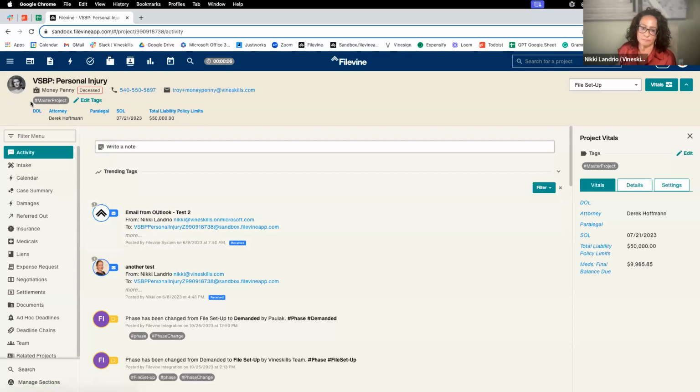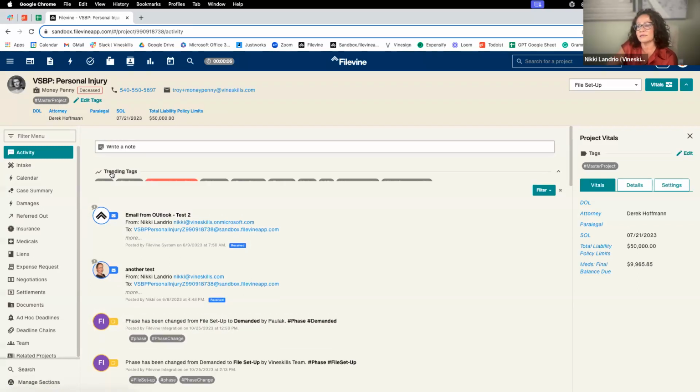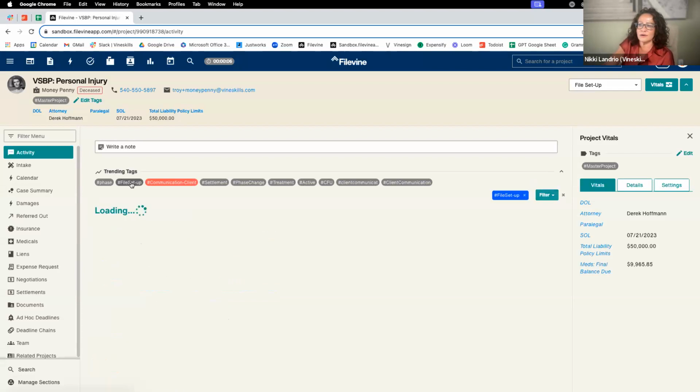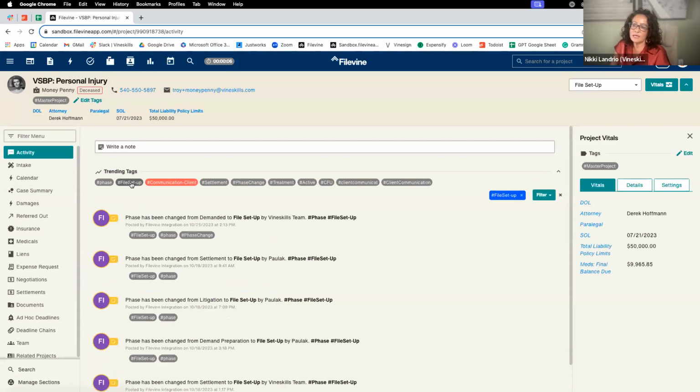The only way you can remove an auto tag is when that project or that item no longer fits the criteria of the report. The great thing to note about tags is that you can apply as many as you need to any of the items that I identified before: the projects, the documents, activity feed, any of those things. I'm going to click this trending tags right here. So this is available in your activity feed. So these are all the tags that have been used in this project. Again, the great feature, I click on this and this is going to filter down for me. So now I'm only looking at the activity items where I've applied that tag.